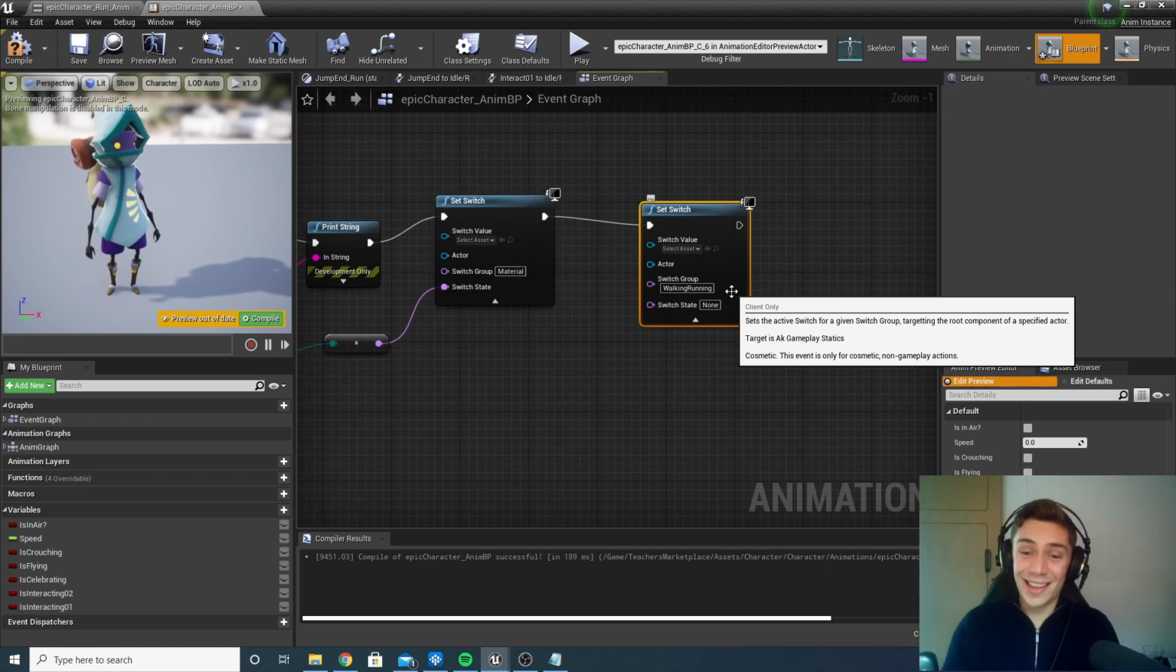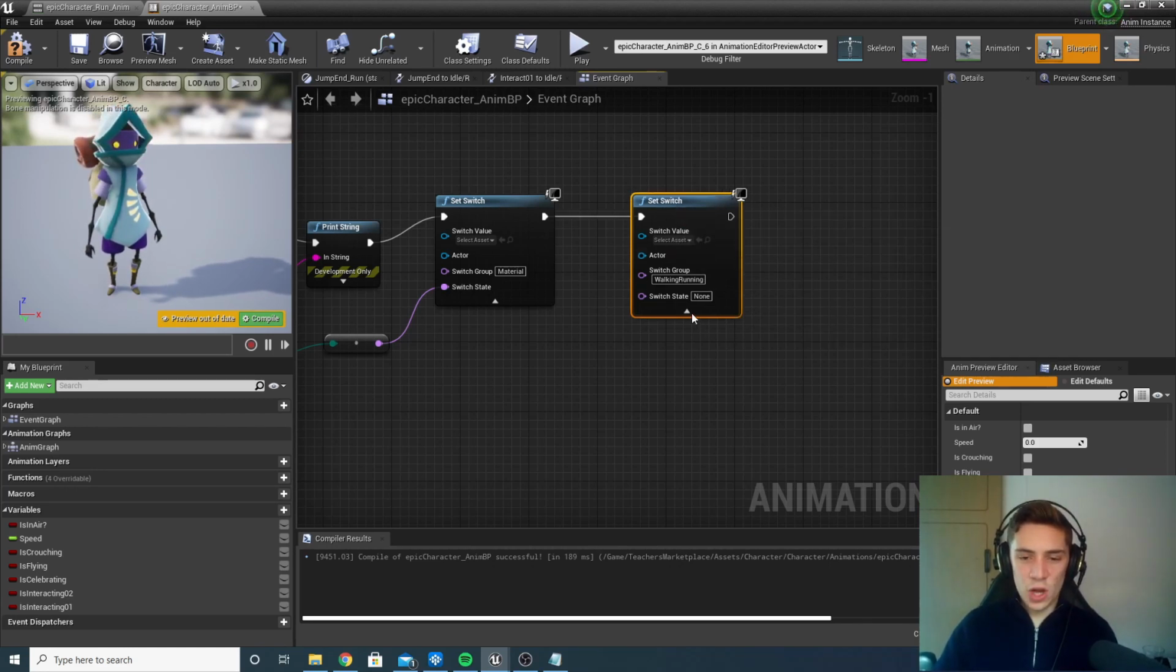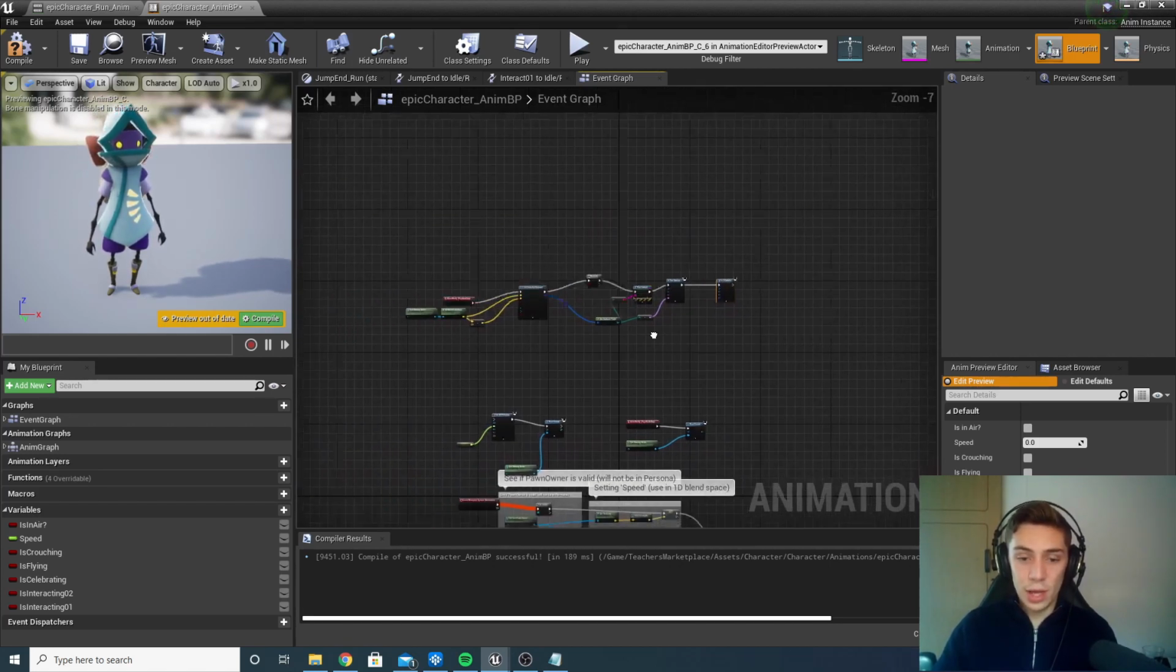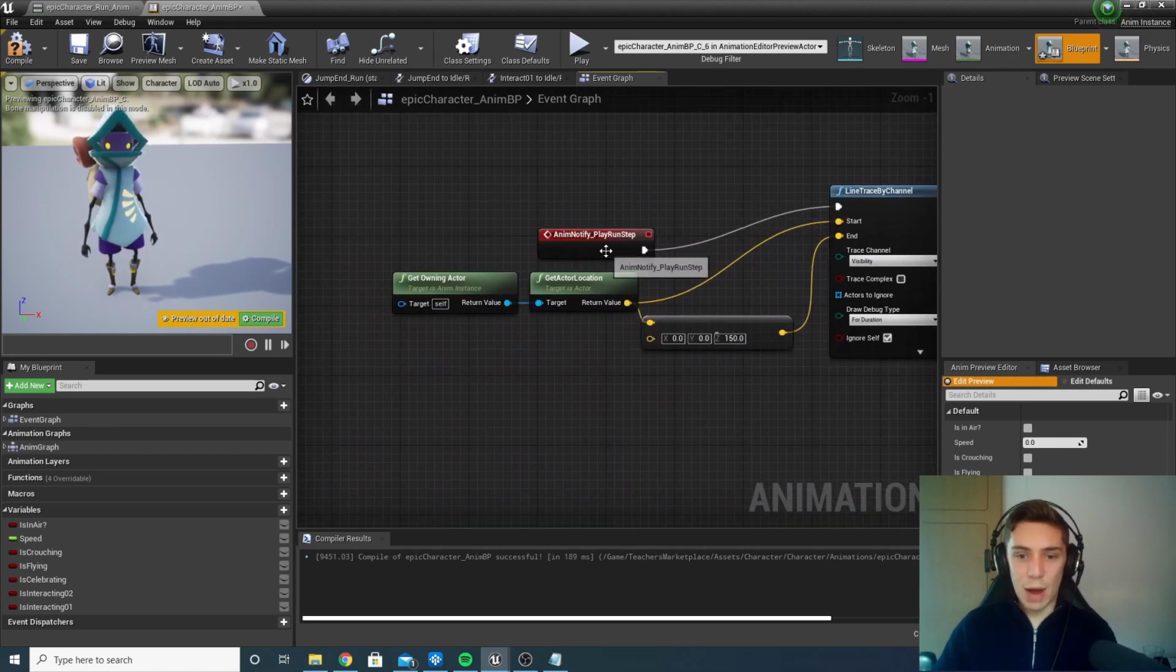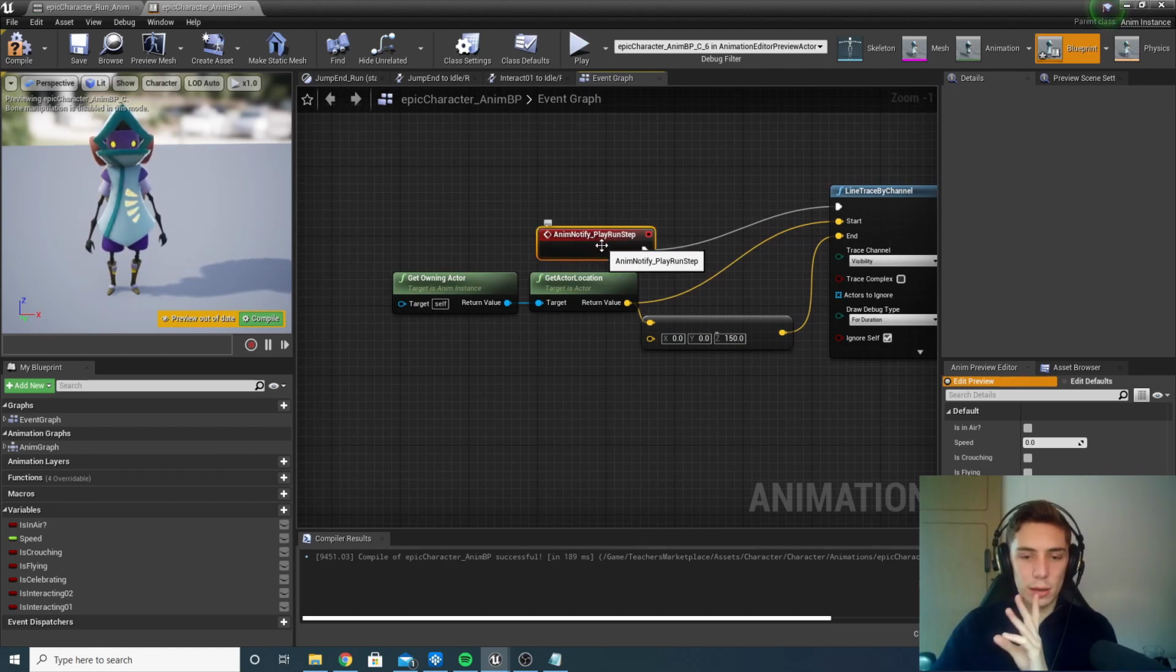There you go. I nearly made a mistake then. Okay, so we've got this set switch node. How are we now going to assign a switch to the walking running switch group? Well, what we're going to do now is go way back to the beginning of this little blueprint chain we started. Obviously, all of this is stemming from the play run step notify.